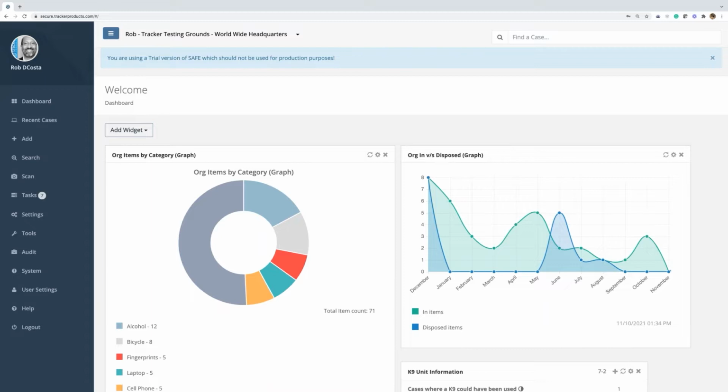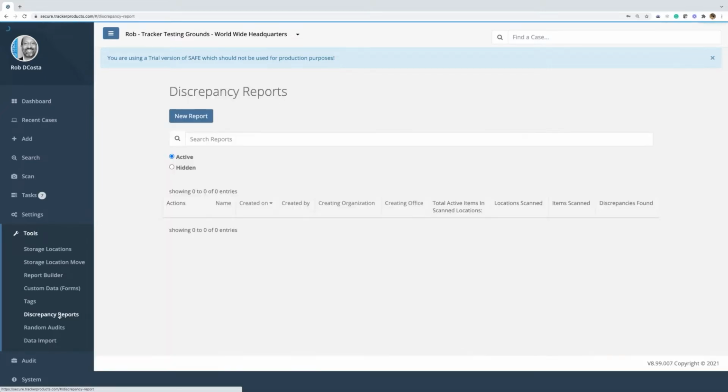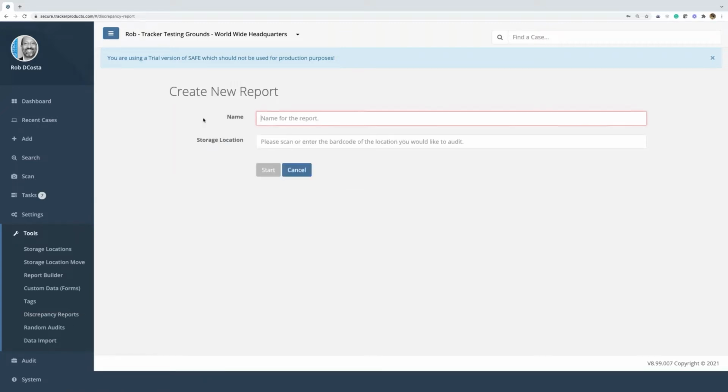So given that circumstance, a discrepancy report is the way to go. To do this, you're just going to go ahead and get logged into SAFE. Once you're there, you can go into Tools. If you are an org admin or if you have appropriate permissions to do so, you'll be able to access the tools menu and then go into Discrepancy Reports. Once you're there, you can click New Report, and then the system is going to ask you to name the report. Let's just go with Test Discrepancy Report.